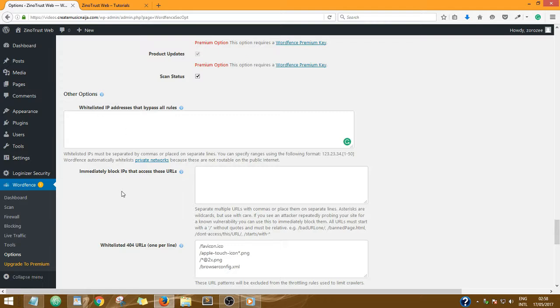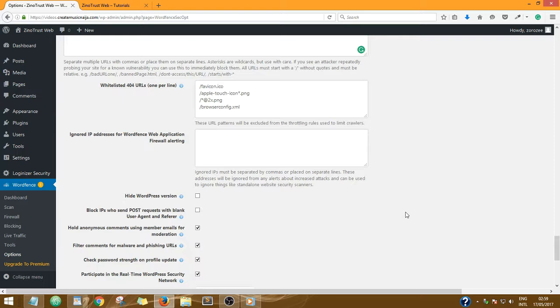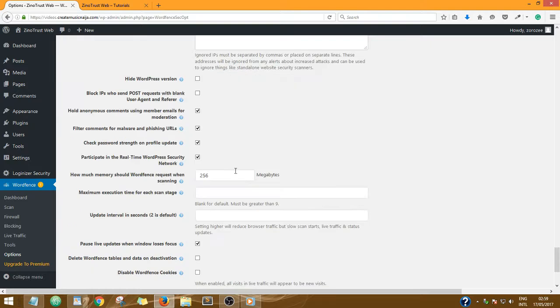Next, immediately block IPs that access this URL. What you want to do here is you can put in your admin WordPress login page, but if you have other users that have access to your login page, then you might not want to do that. Let's come down. We're here now. It says hide WordPress version. You want to leave this checked.